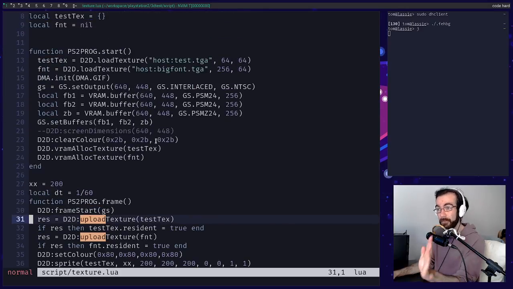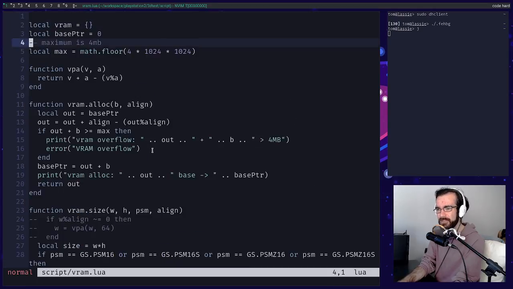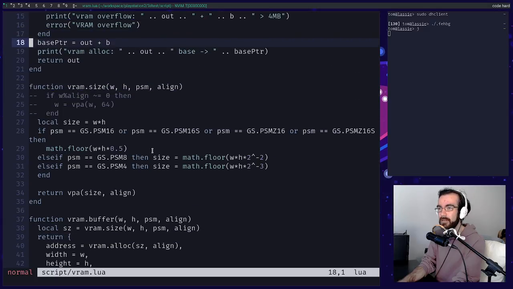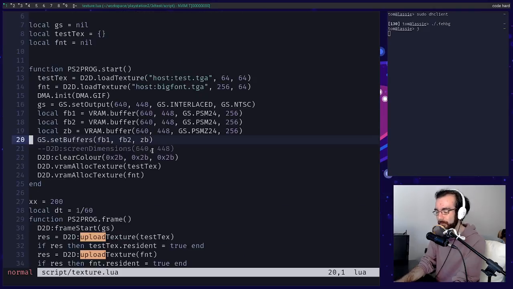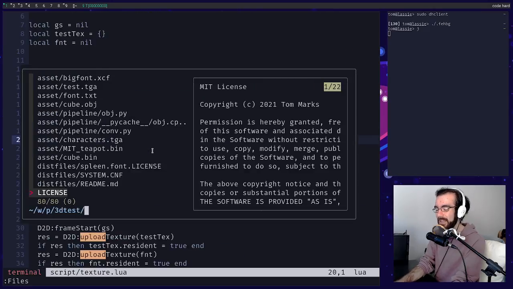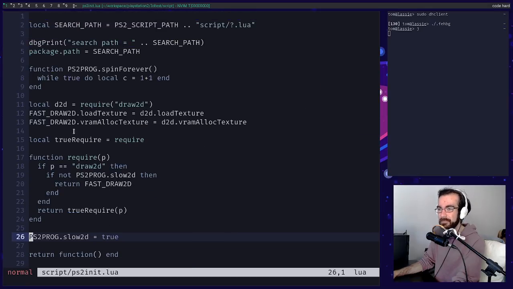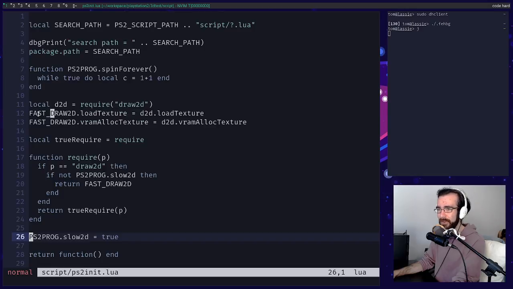Well, actually, sorry, no, critically before this, we call VRAM alloc texture. And this is what we did last stream or the stream before. Alloc. Sorry, yeah, and this is called from draw2d. Okay, that's right. So if we go into PS2 init, we can actually see we borrowed two functions from the slow Lua renderer.